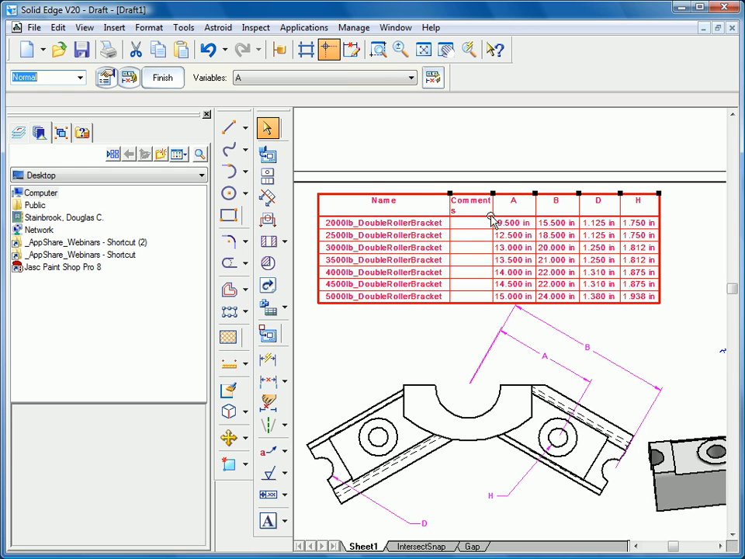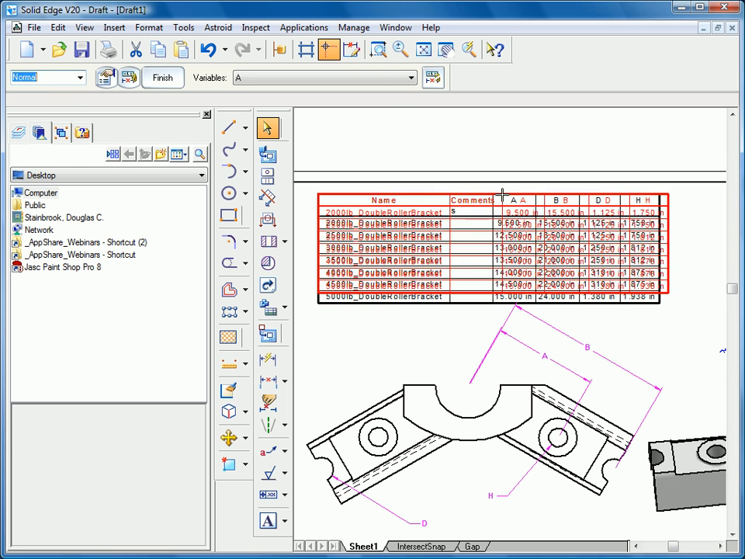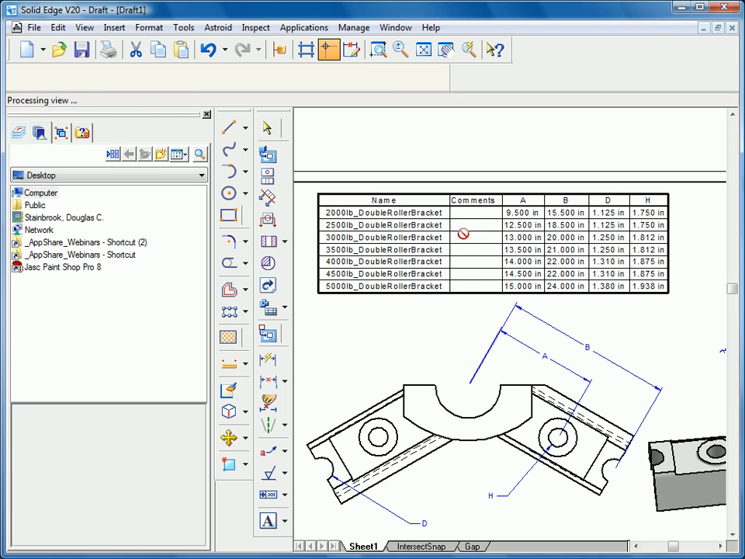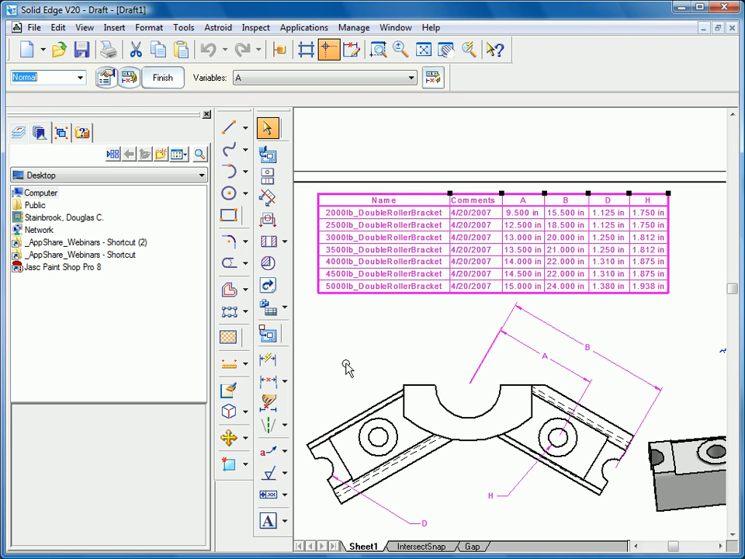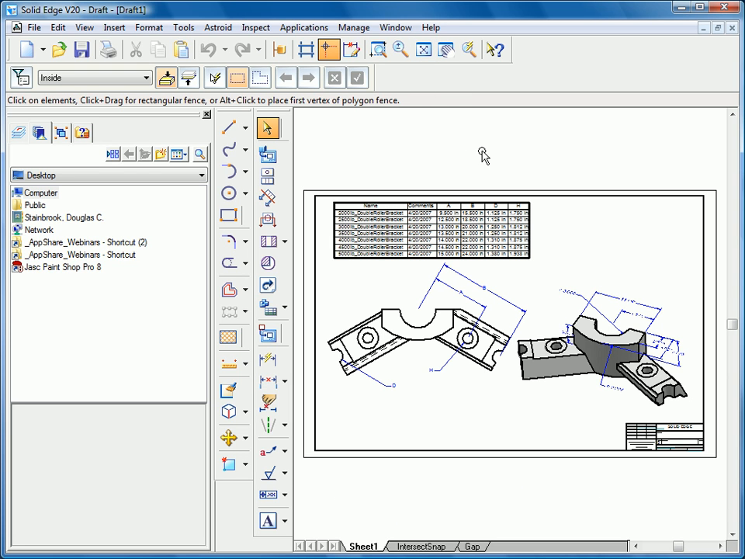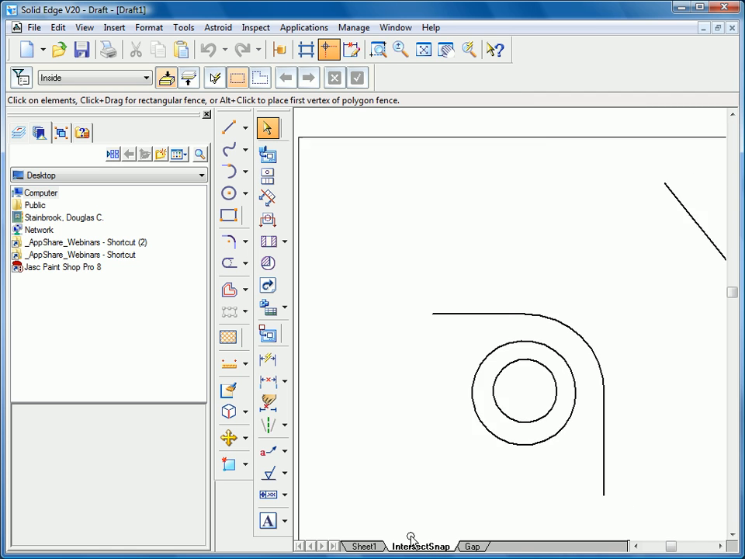So once I add the comments, make that field just a little bit wider, and then we're going to update the family of parts table, and you can see that it's going to be populated with the date in which those family members were created. And so you can see how we can easily build this family of parts table, creating this tabulated drawing in Solid Edge Draft. Look at a couple other new enhancements.